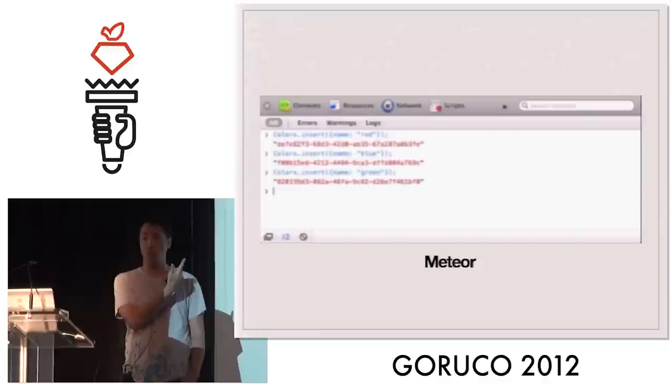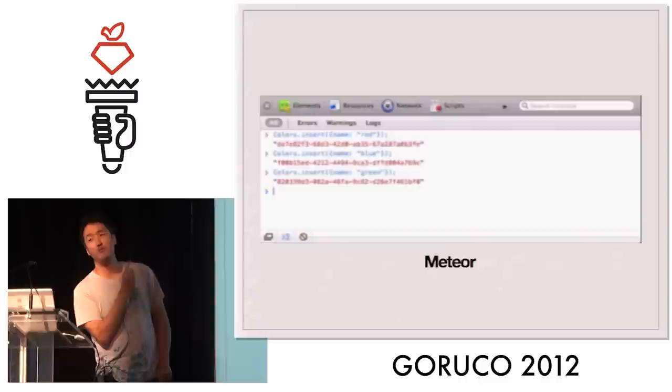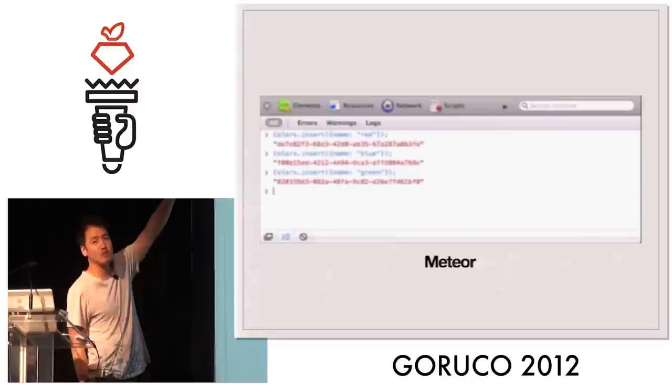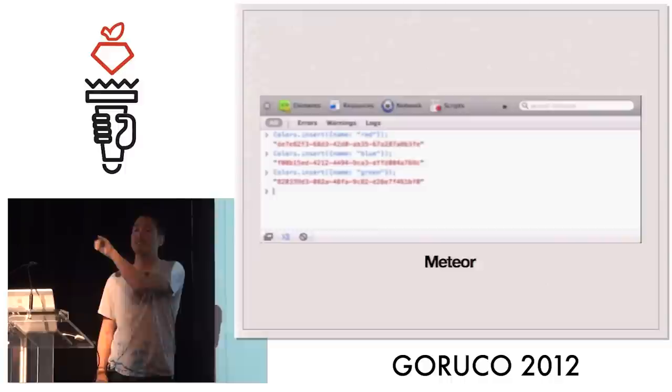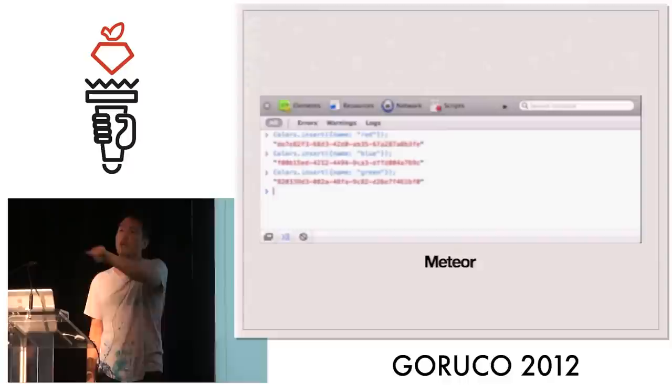It's probably impossible for anybody to read, but really what's happening is this is a JavaScript console that's open on a Meteor website. And in JavaScript, it's calling colors.insert name red, colors.insert name blue, and then name green. So it's basically sending these JavaScript commands over HTTP to the server. They've written no custom server code. And the server basically drops it right into Mongo.